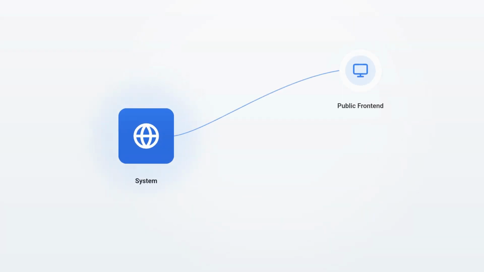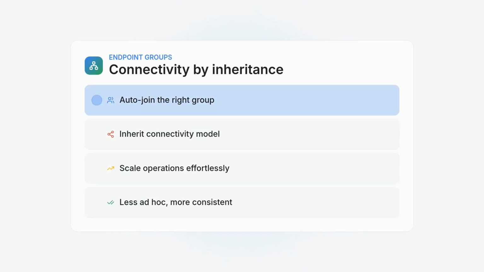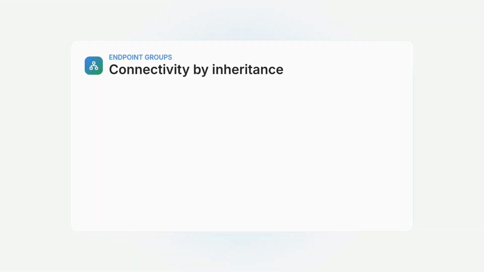Public front-end here, application logic there, protected data there, with the relationships between them made explicit. When new endpoints join the right group, they inherit the intended connectivity model automatically. That's a big reason operations scale better and feel less ad hoc.